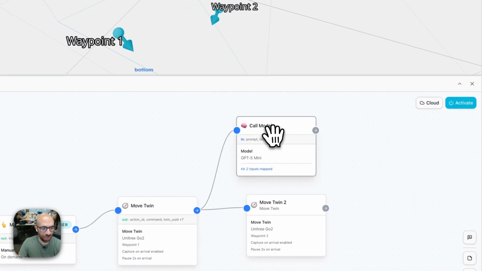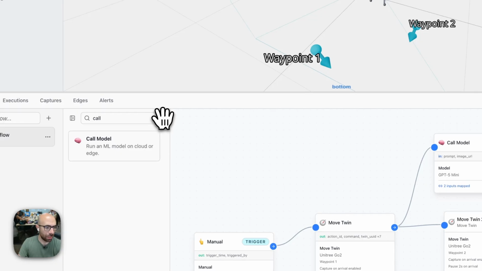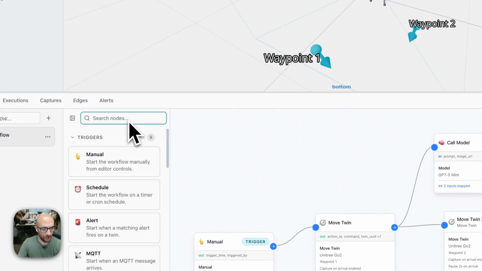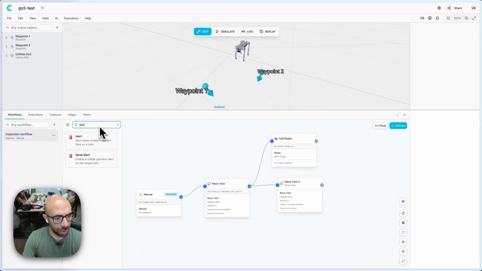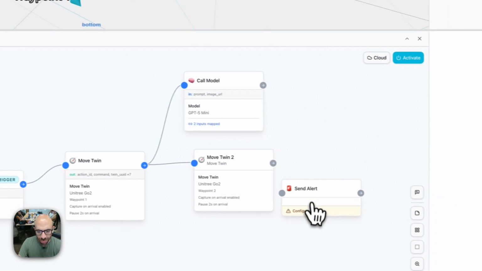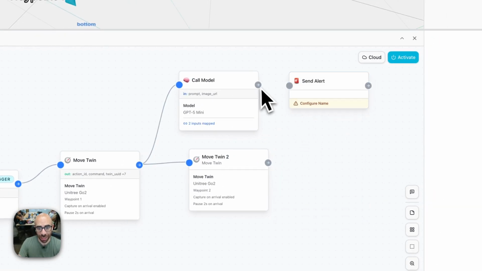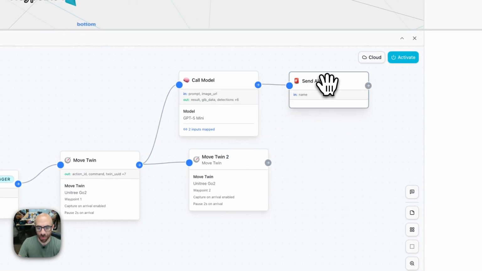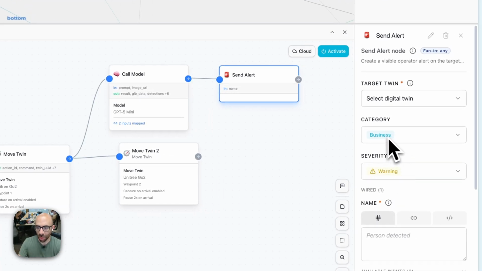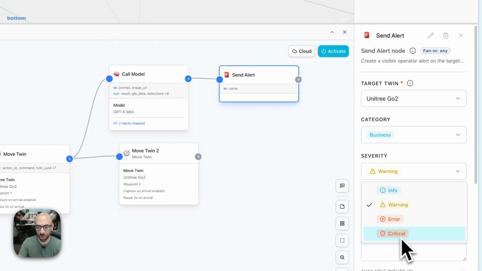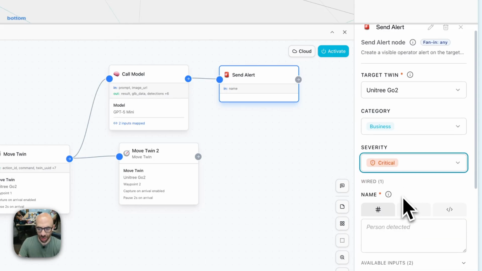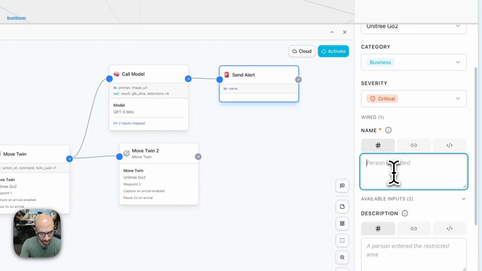So now, for the sake of this demo, I want to visualize this result. So I'm going to look for another node that is called alert. So not alert, but send alert. The first one is when you receive an alert. But in this situation, I actually want to send one. So I'm going to select this, then I'm going to click on send alert. I want to select Go2 here again. And then I want to select critical so that I can visualize it. Name, I'm just going to say waypoint reached.